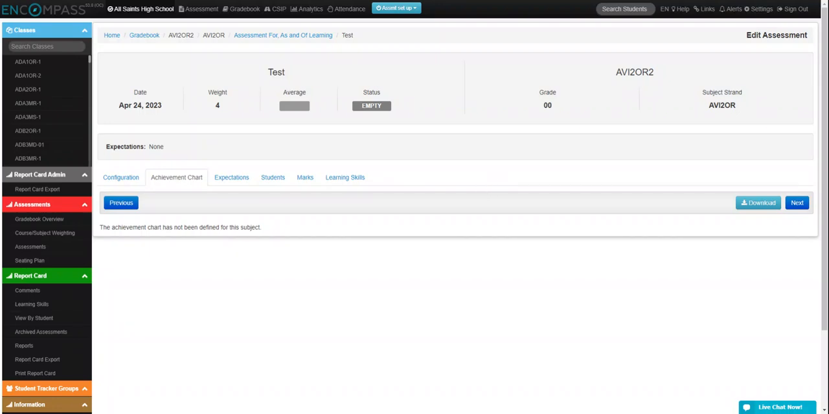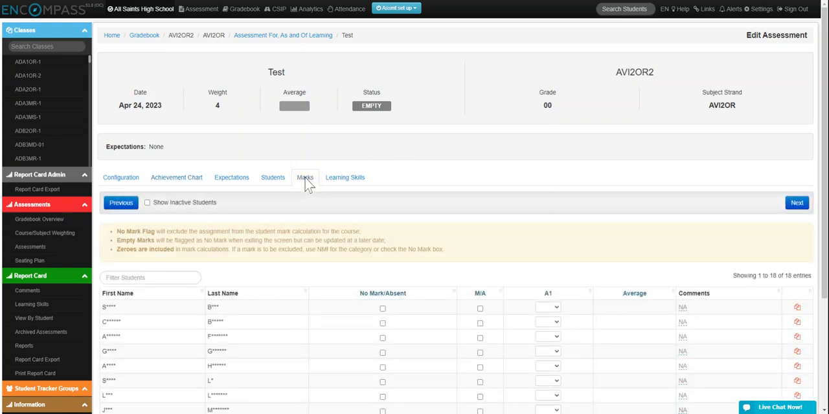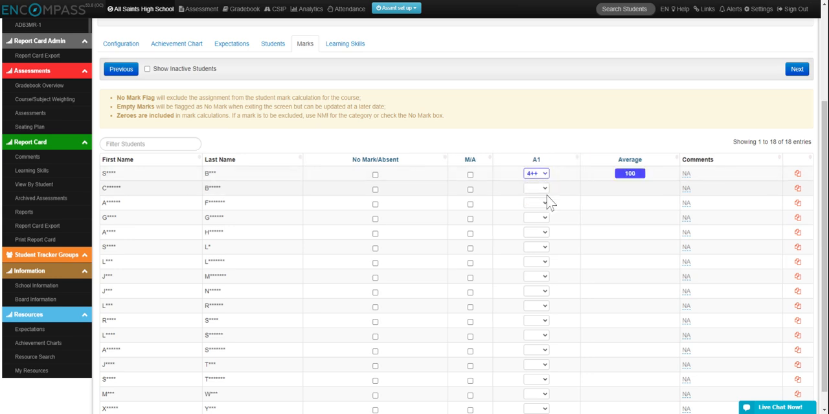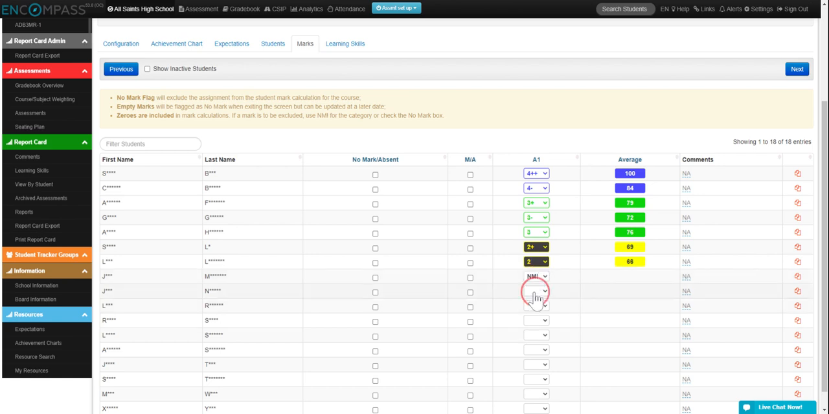Now that we've set up our assessment for our test, we are going to click on marks, and you're going to start adding in marks for your test that you just set up. Since we selected levels, you can go ahead and put in the levels that your students earned on this particular evaluation. Notice that they are being color-coded depending on which level the student has earned.